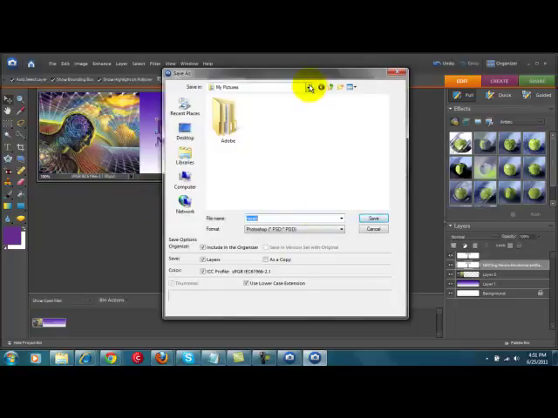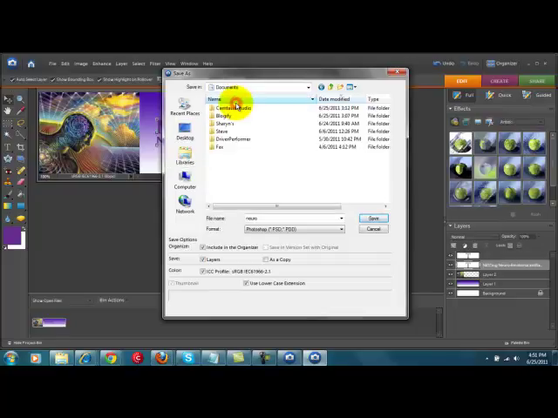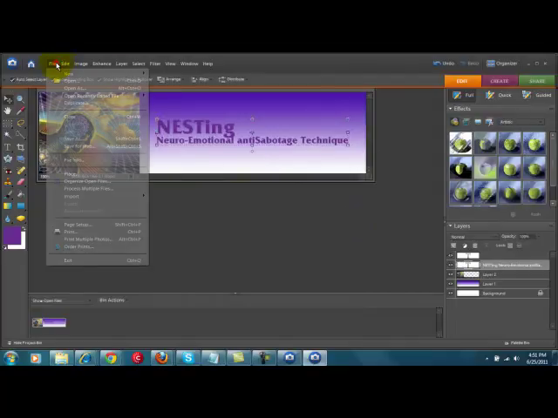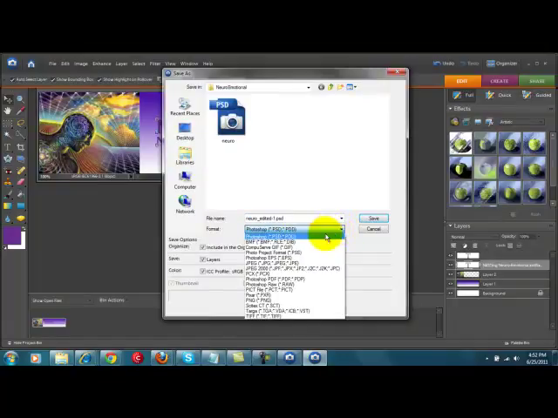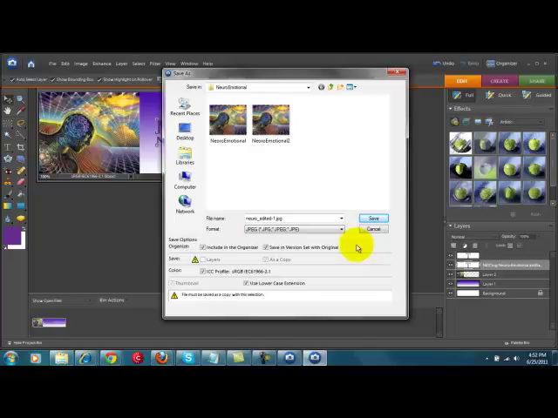and it really doesn't matter what the file name is at this point, but we want to put it in the same library. And then we're also going to save it as a JPEG. And that's what WordPress actually uses the majority of the time, JPEGs or PNG files.